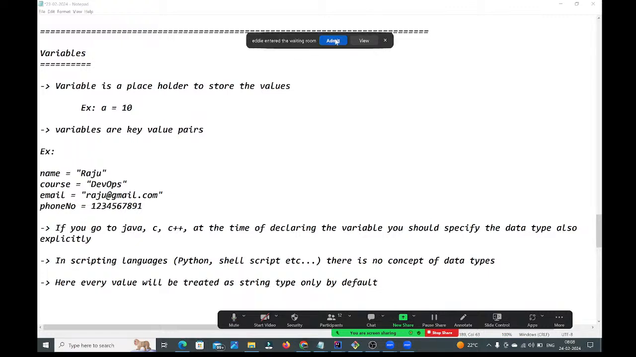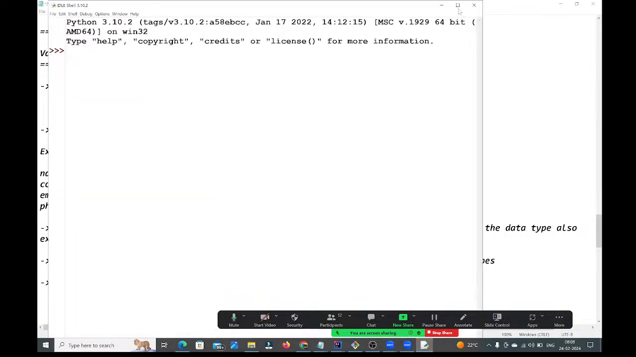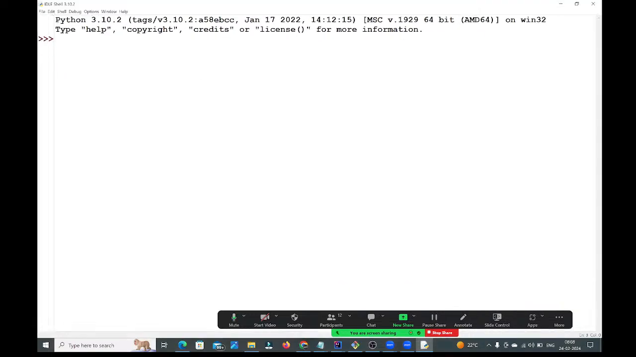Here I'm going to open this Python editor, guys. In the Python editor I will show. Observe carefully here. So this is the Python editor. Here you can see, guys. Here a equal to 10 I am giving.